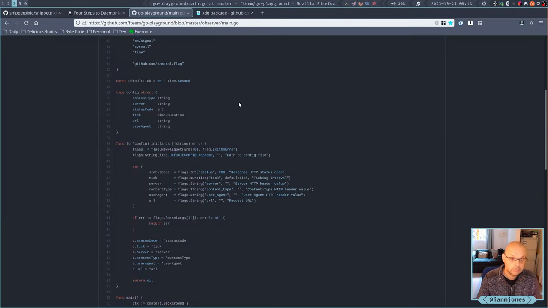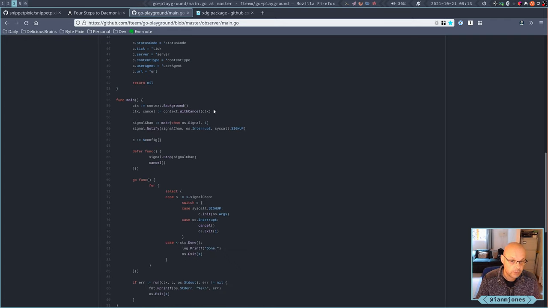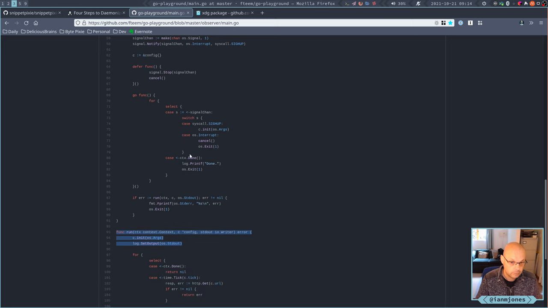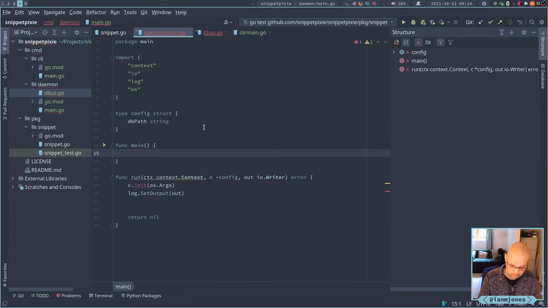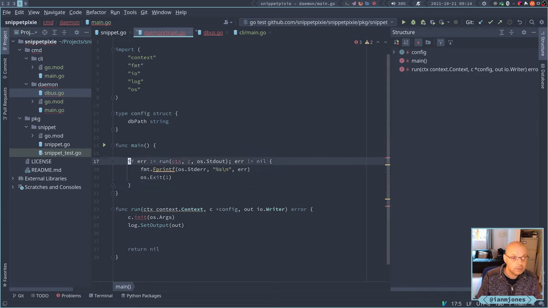And then as per the example, we've got this run command now here. So we'll grab that. Okay, so that's where the meat of the stuff is going to happen, in the run command down here. And then, depending on how it returns, it might end up logging a message to standard error and exiting. Otherwise, it's just going to fall out normally.